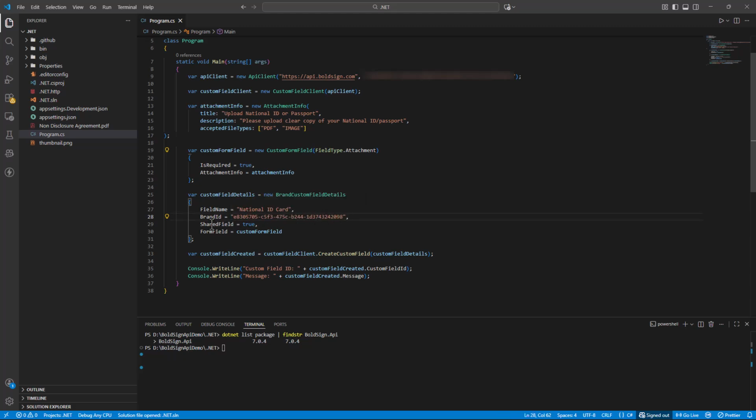I also enable the shared field property so that everyone in the organization can use this custom field when preparing documents. Then I pass the previously configured custom form field to the form field property, ensuring that the attachment field definition is included as part of the brand custom field details before sending it to the API for creation.